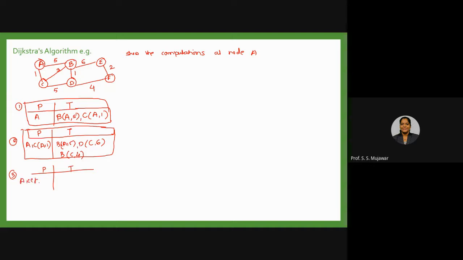a comma c of a1, and I can select 5, 6 and the 4. The shortest value is the 4. So I will be moving this b of c comma 4, means I have visited d node also. So the remaining is d of c 6.